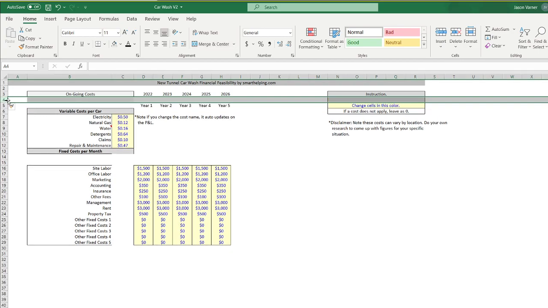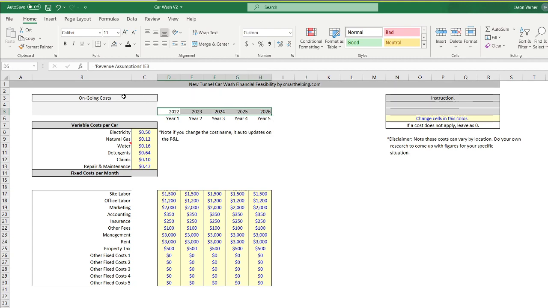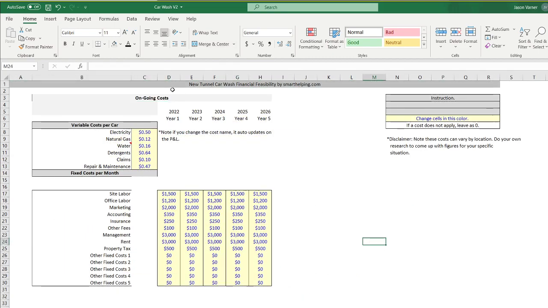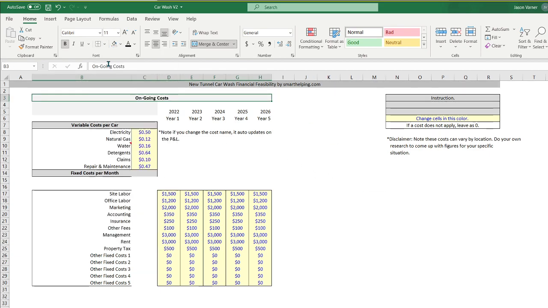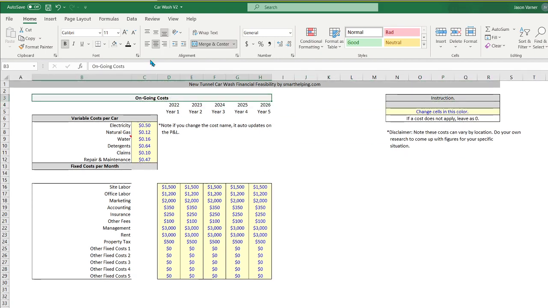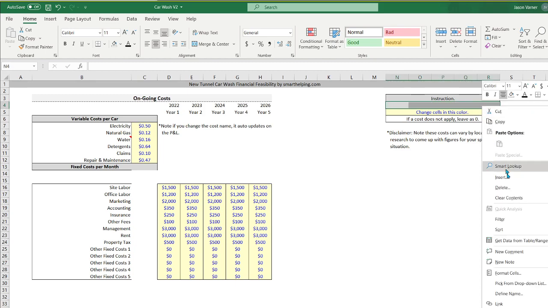Let's format this a little bit nicer. You zoom in. How do we do the other one? I just put a general title at the top. Okay, so that's fine. Ongoing costs. And then we've got, what? Delete.